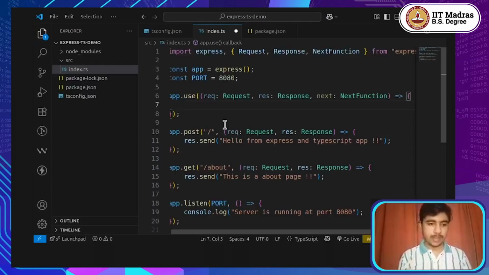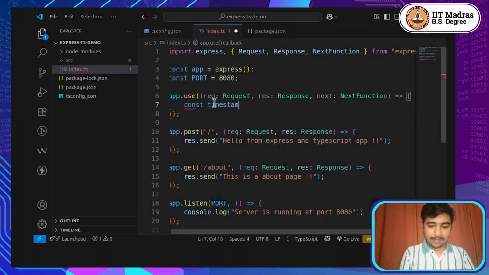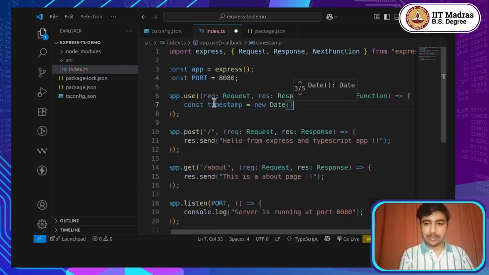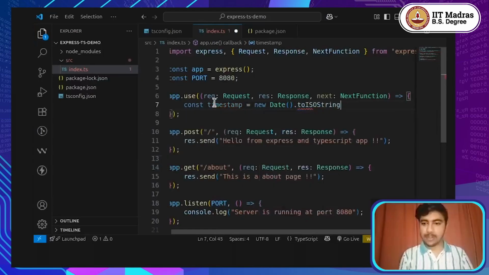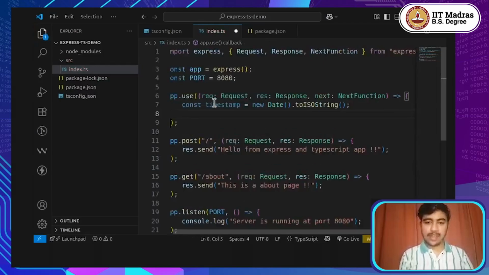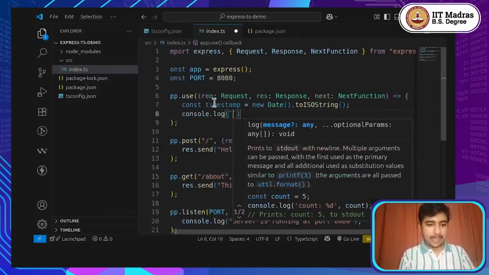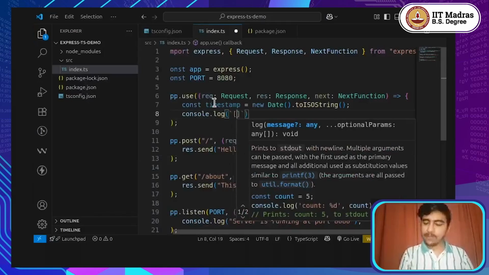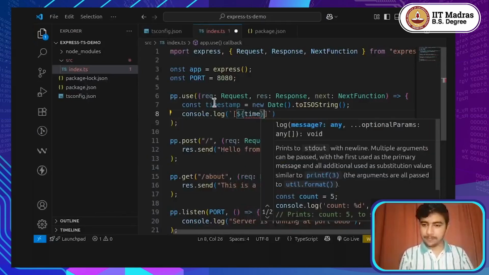Now what we are going to do here is let's create a variable, say, called timestamp, and I am going to assign it some value, say new date, and let's convert it into a format so that it is easily readable. So I will convert it into ISO string. The next thing I would do is add this console.log statement, and here I am going to log certain things. The first thing I am going to log is going to be the timestamp.